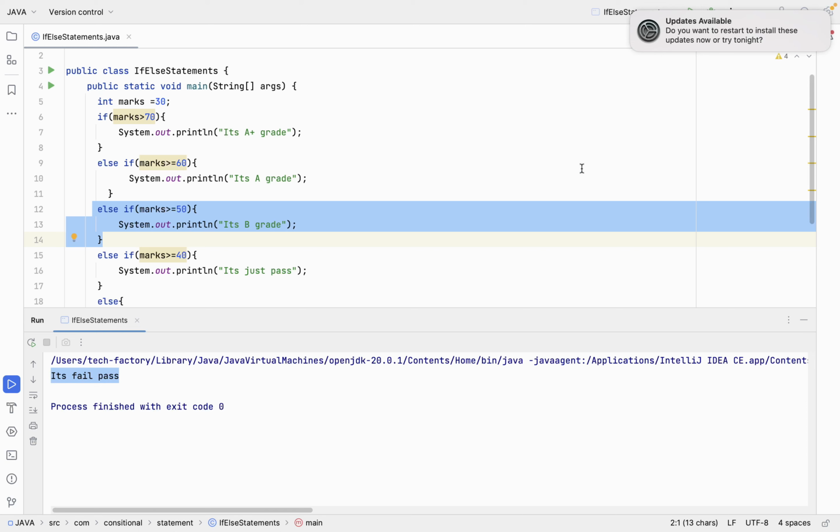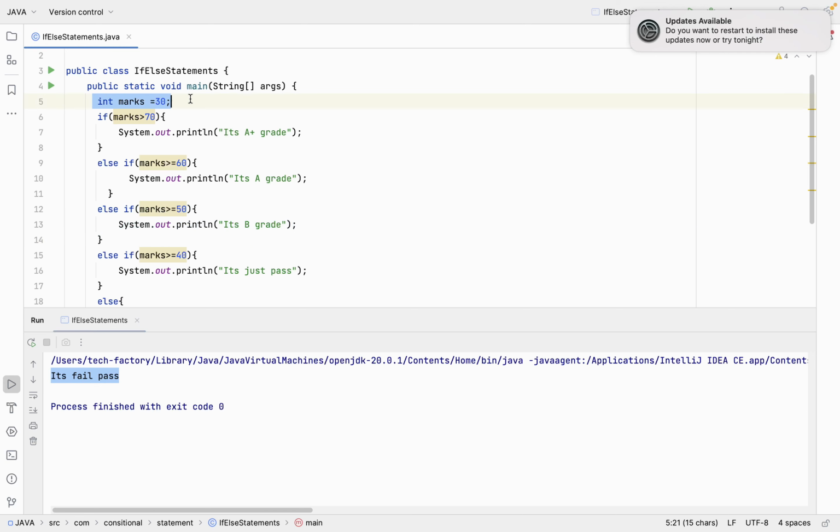The student has failed because he has scored less than 30 or 30. Now let me make it something like 50 and it will say it's B grade. So we are checking it for all the conditions that we have for the A to fail grade.